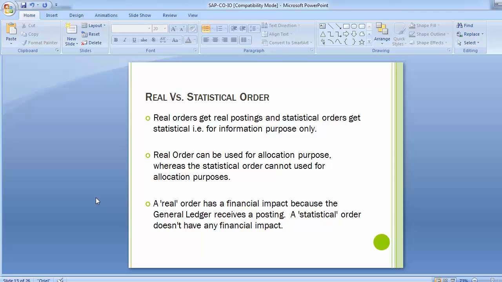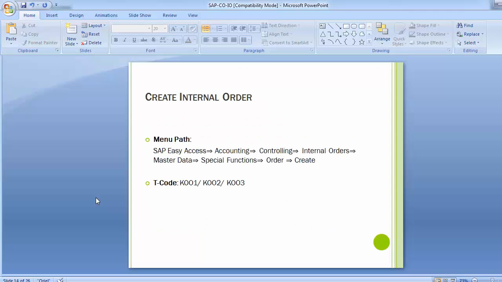So a particular internal order can be a real internal order or a statistical order, that depends upon how you create that internal order. So let's see how we can create an internal order in the SAP system. Moving on to the SAP screen now.